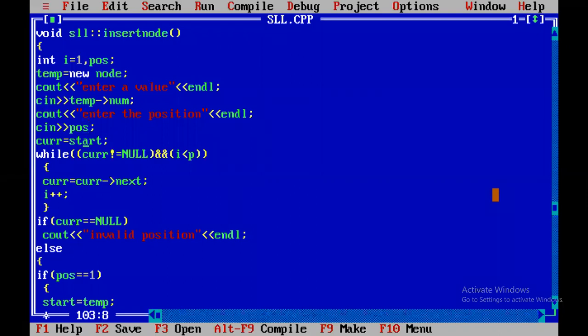Then move the cursor to the particular position. We already know the first position only. Suppose you want to insert a node at the 7th position, move the cursor to the 7th position. Suppose you want the 8th position, move the cursor to the 8th position. If you want to insert a node at the 10th position, move the cursor to that position. We already know that the first position is always stored in current. While current not equal to null and I less than position, we have to move from one position to another position.